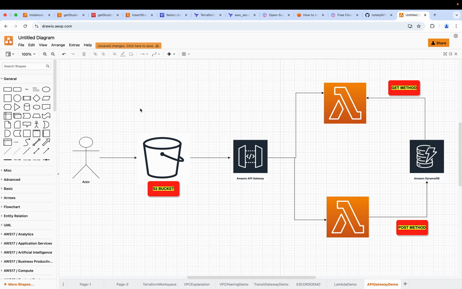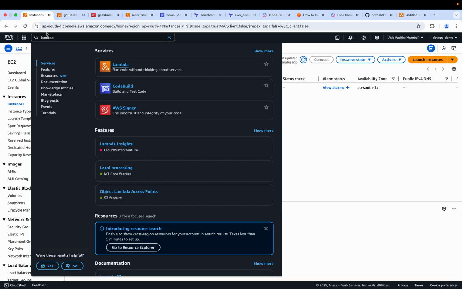Now we have to host a static website in the S3 bucket, and then we will create one API gateway, and from there we will create two kinds of methods, the get method and the post method. So let's get into the S3 bucket here.